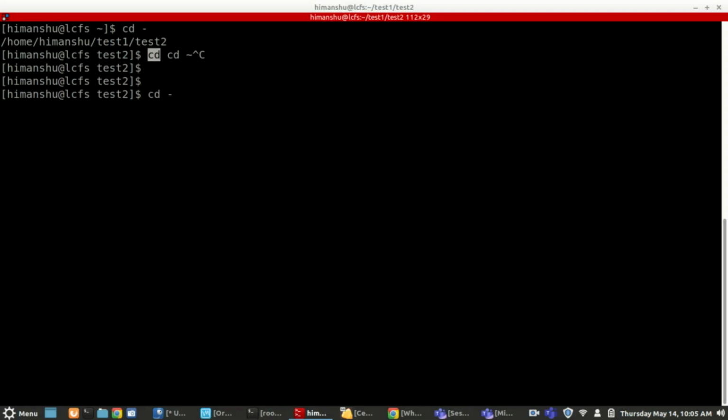So if you want to cancel any command, if you are typing something and want to cancel it, you have to just press Ctrl C, so that command will not be executed. Okay, if you know that you have typed a wrong command, don't hit enter, else it will start executing. So try just doing Ctrl C.